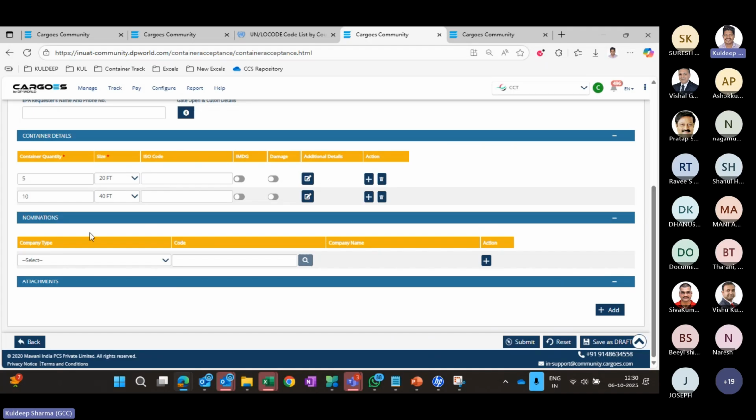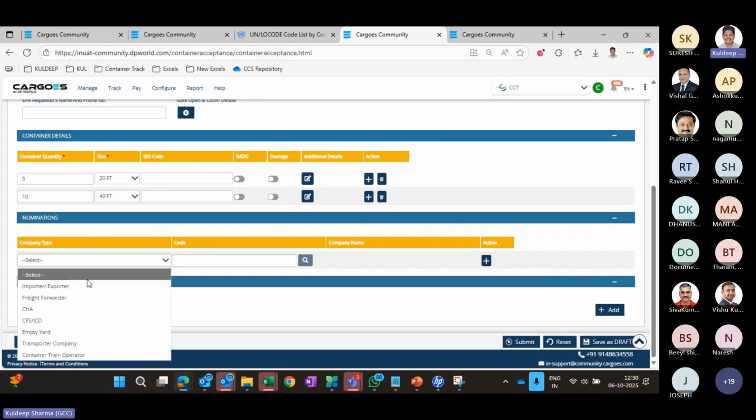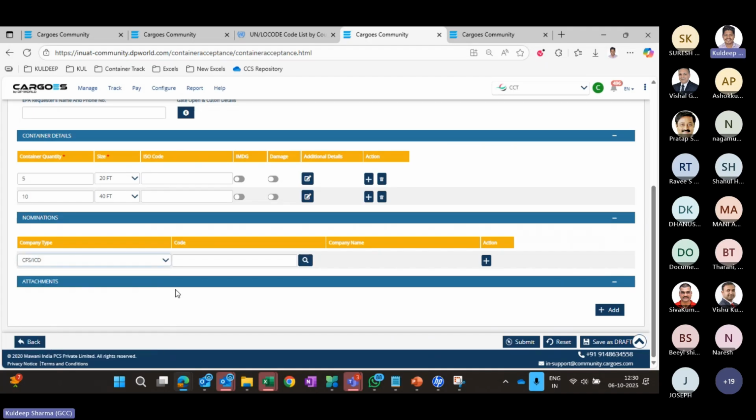And under the nomination, they will nominate the designated CFS or the empty park. For example, you have to nominate the parties, either CFS or empty yard. So whoever you nominate, they can see the eGate pass and assign a truck and a container.